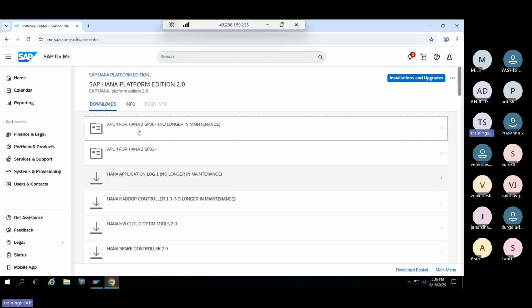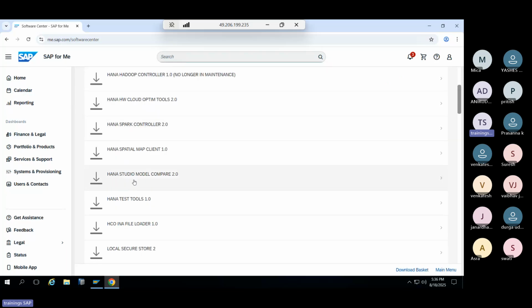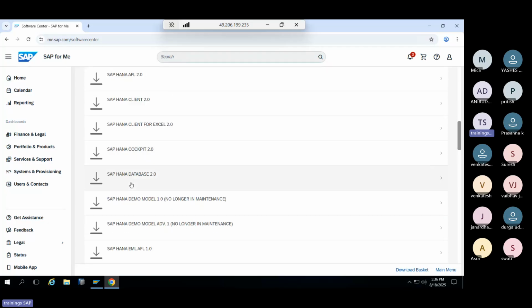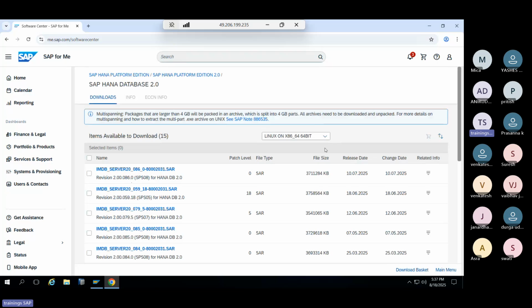So here we have HANA Studio, HANA Access Services, HANA AFL, HANA Client, HANA Cockpit, HANA Database. What we require is the HANA Database. The HANA DB software is important here. Then go to the software here. You can see only Linux. It's not available for Windows systems. The HANA database can be installed only on Linux OS.